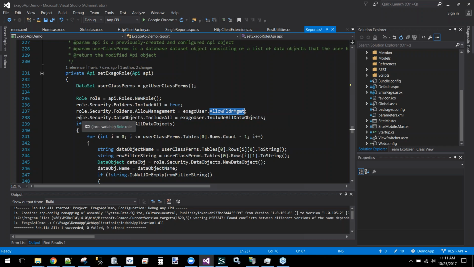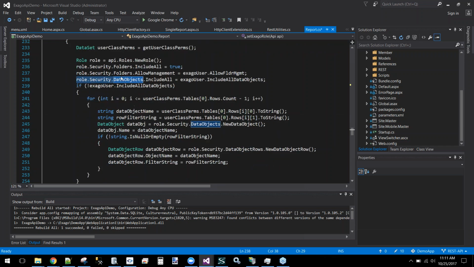Now we're going to look at the data objects this role can control. And within the security, we have a data object setting called include all. So this says whether or not to include all data objects. And again, based on the user's existing permissions, we can set that. But then from the permissions we got from our database earlier, and it doesn't have to be a database. Of course, this could be using something like Active Directory, wherever you want to store your user permissions.